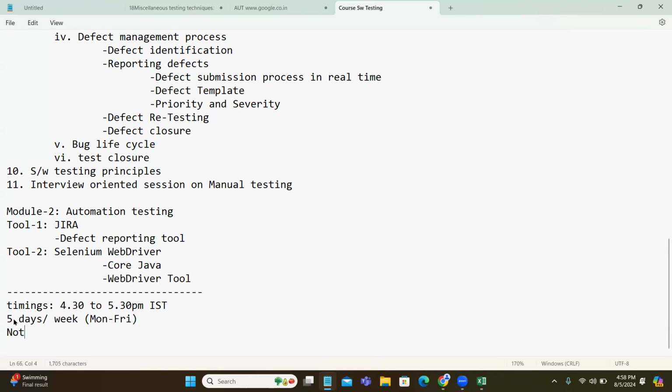Sir, what about the notes? Yes. Once the registrations are completed, the topics I explain daily, the corresponding notes I will post through WhatsApp. Daily class notes will be published in WhatsApp.